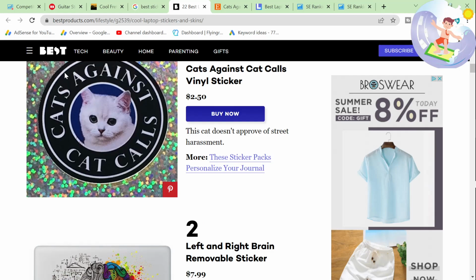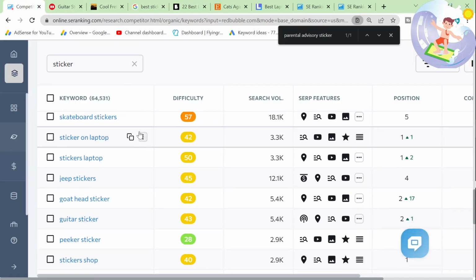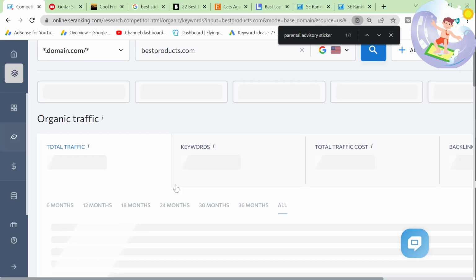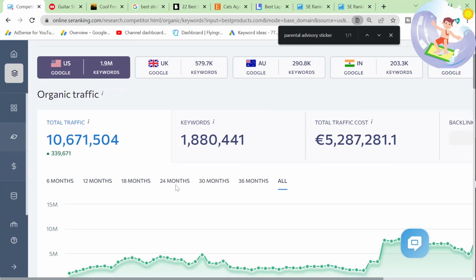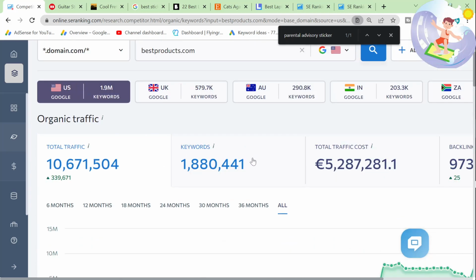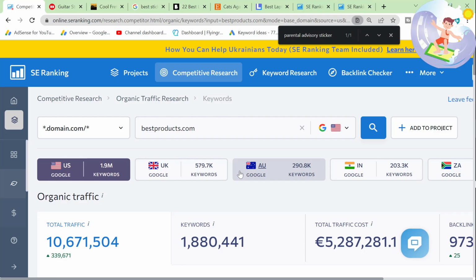So laptop stickers, it's an obvious keyword, but if we, for example, search this, this should work. I haven't tried this yet, but this should work. It should tell us the keywords that this exact page is ranking for. Are you kidding me? This one page is ranking for 1.8 million keywords now. Oh no, it's just bestproducts.com. Jesus.